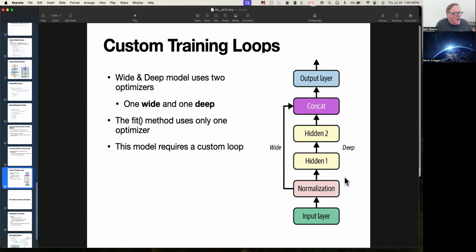And here we've got a wide and deep model we saw before. You have input data here, which is normalized, and then passed through a deep model, but also passed right past it. So you take the input and include that with the output of this, both as data for the output layer. And this will require a custom loop. It's not a simple model.